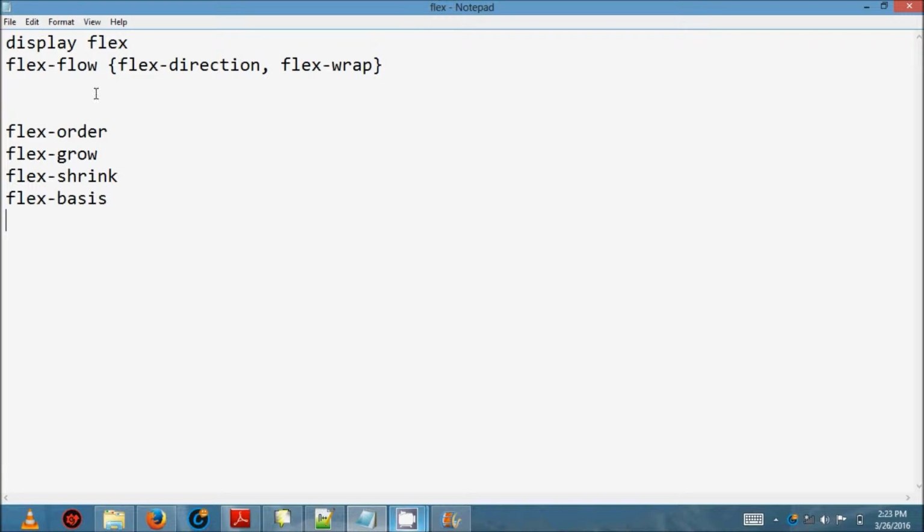Here I've got a flex tutorial that we're going to be dealing with. As you can see, I've laid out a couple of flex properties here. These are the properties that we're going to be using for the tutorial. I just wanted to give you guys a brief explanation on what these flex properties are.